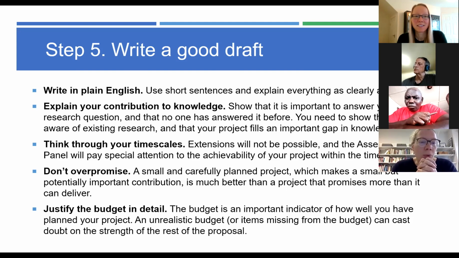The third point relates to timescales. You really need to think this through. As Katja says, the overall Network Plus has an end date, which we cannot exceed, and the single projects cannot be more than 16 months. It will not be possible because of this overall project end date to give any extensions to projects. Therefore, the assessment panel will have a specific look at the achievability of your project within the time frame.